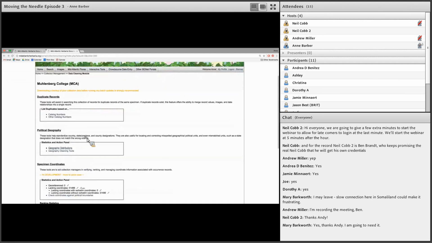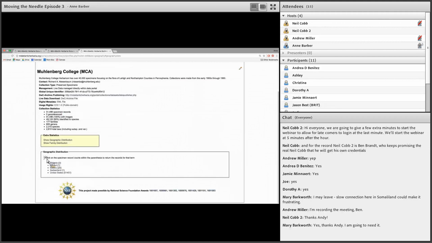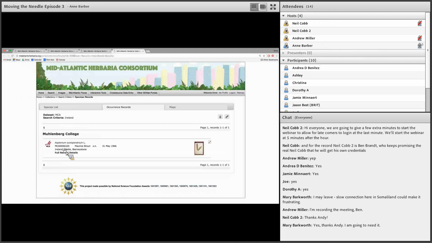And then political geography, this actually links to geographic distributions, something that's been in the portal for a while. That just goes down here to the collection profile page and tells you the country distributions to start with. This can be a really good way to find stuff that you may not be expecting. For example, I don't really expect any records from Ireland to be present in this collection. It lists one record here, so I'm going to click on that number 1, and it will open up the record.